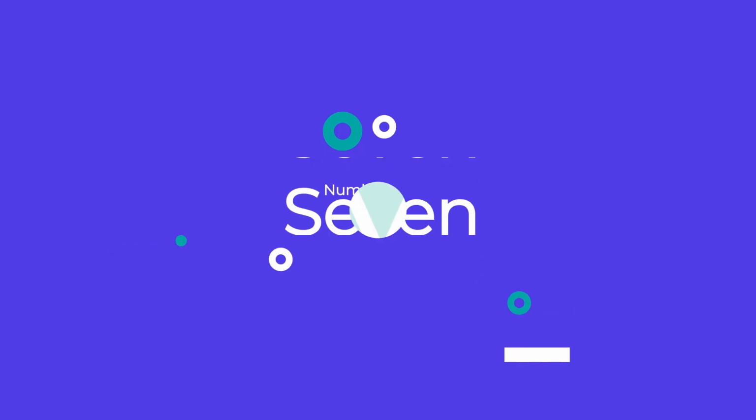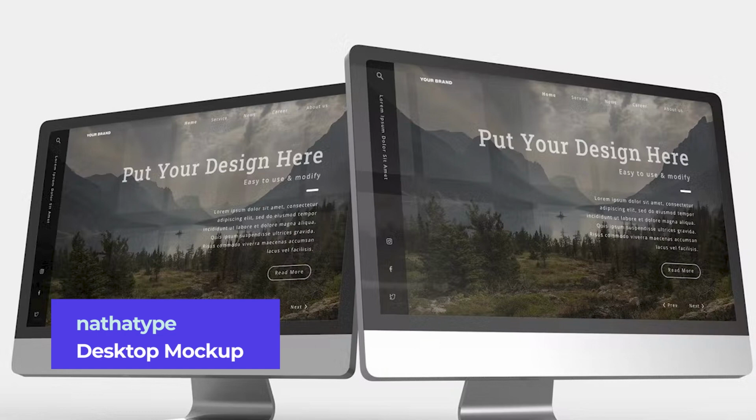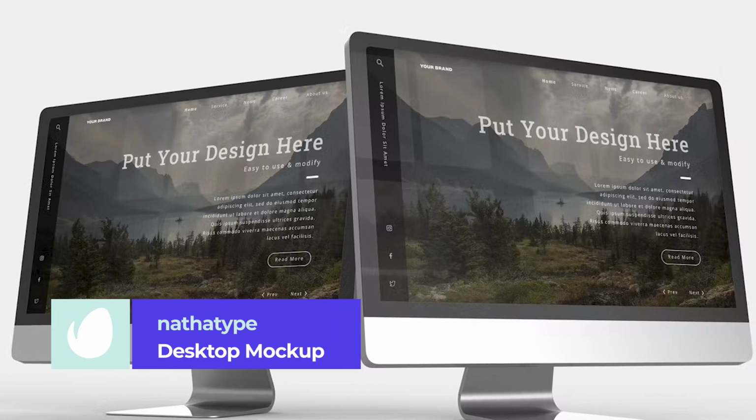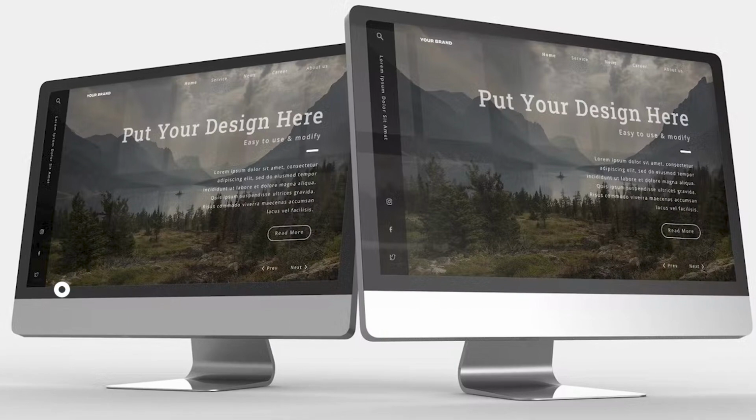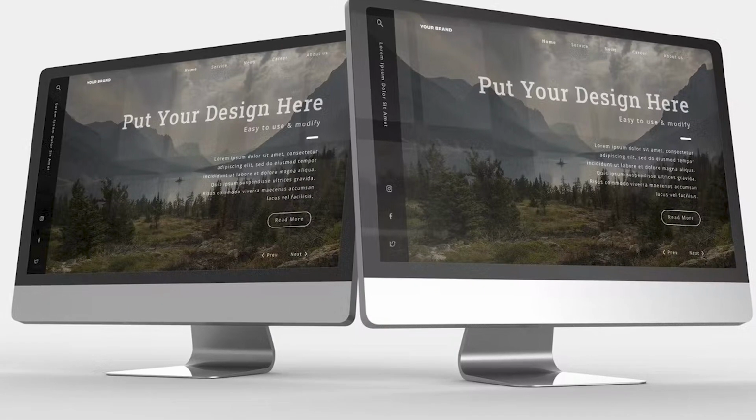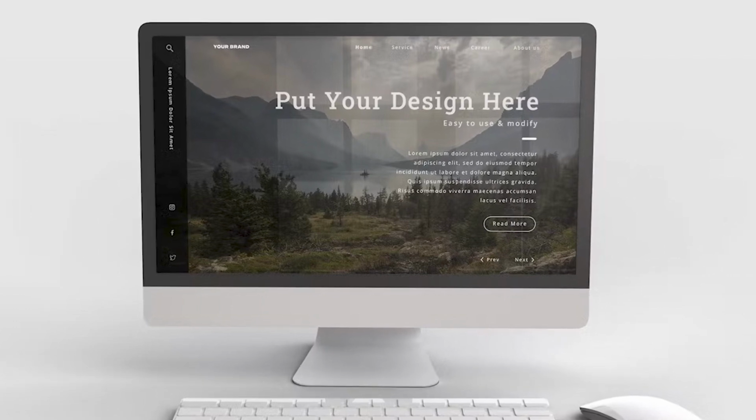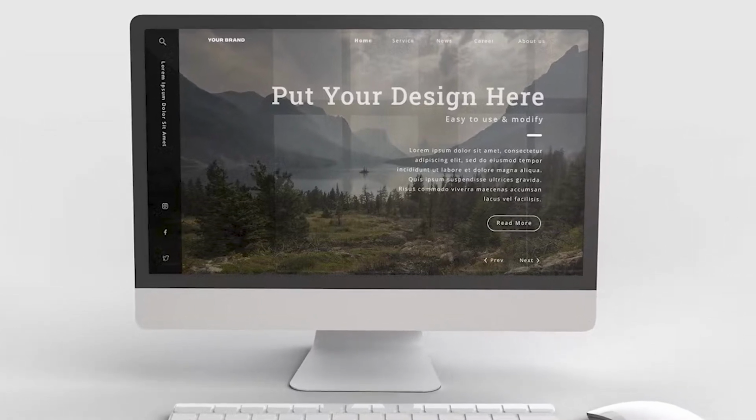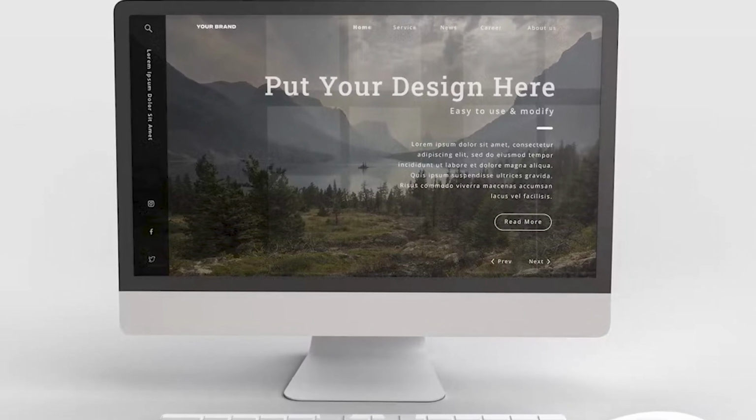Number 7. Desktop Mockup by Nathatype. Desktop Mockup is a simple yet powerful PSD template that includes everything from smart objects to highlight adjustment and a detailed mask service. It's perfect for those looking to create an effective website mockup that showcases what their page will really look like on a desktop computer.